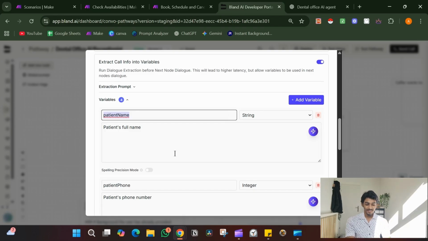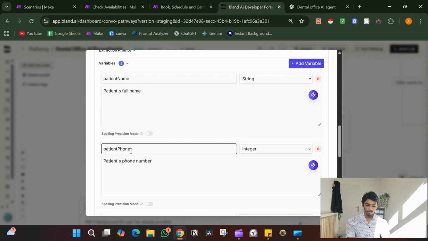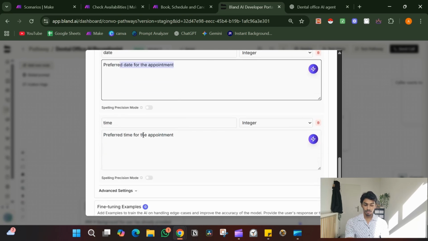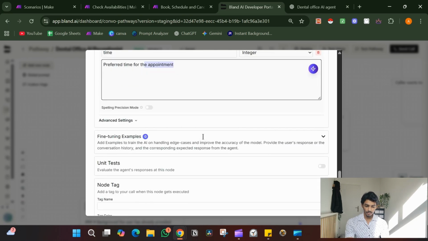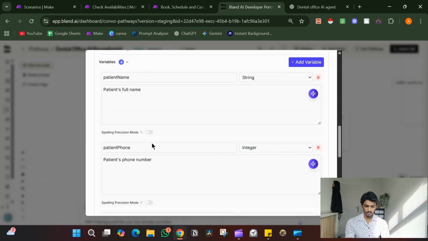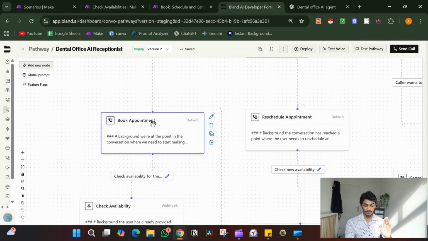Okay. Then we have the patient's phone number. Integers means only numbers. That's it, nothing else. Then we have the date, preferred date of the appointment, the time, preferred time of the appointment. Okay. And do we have anything else? Nothing. Perfect. So that is that.